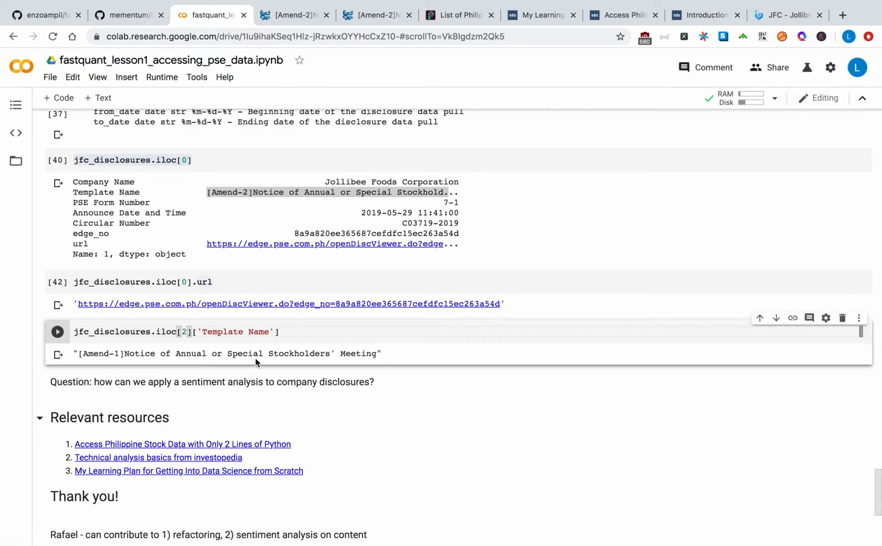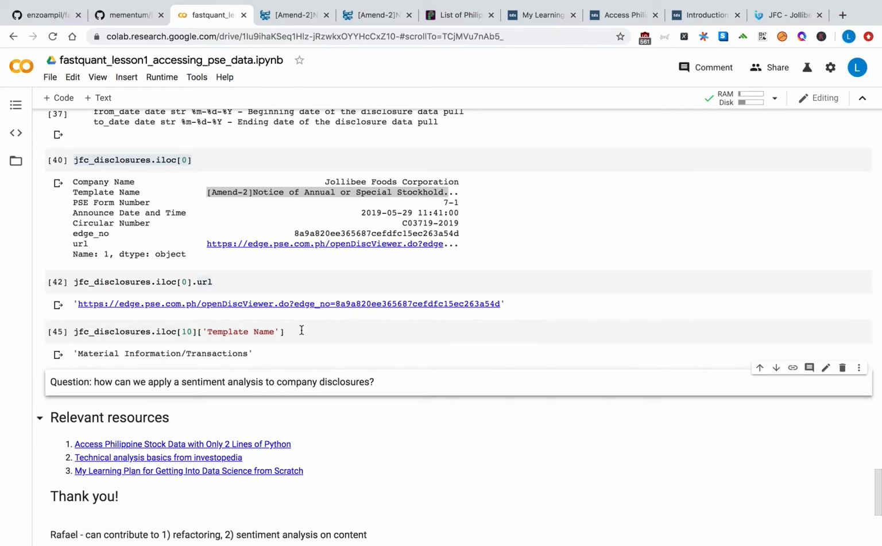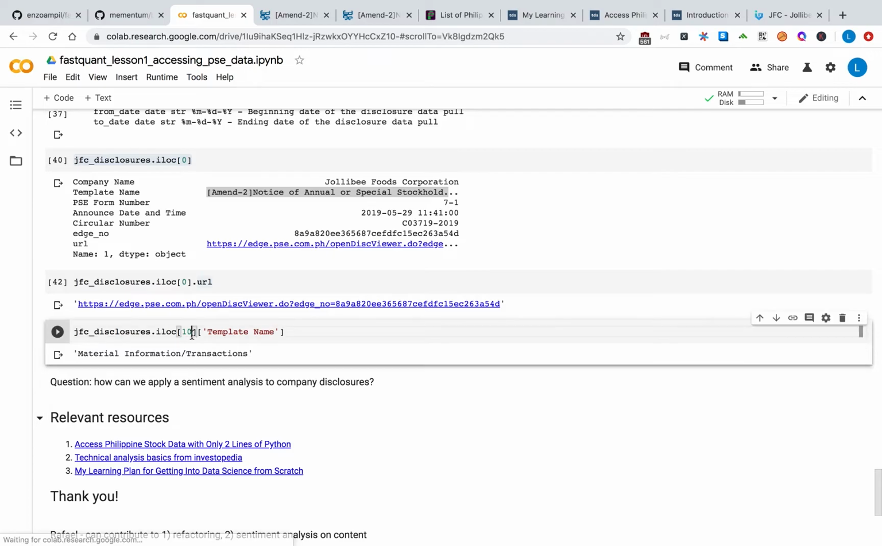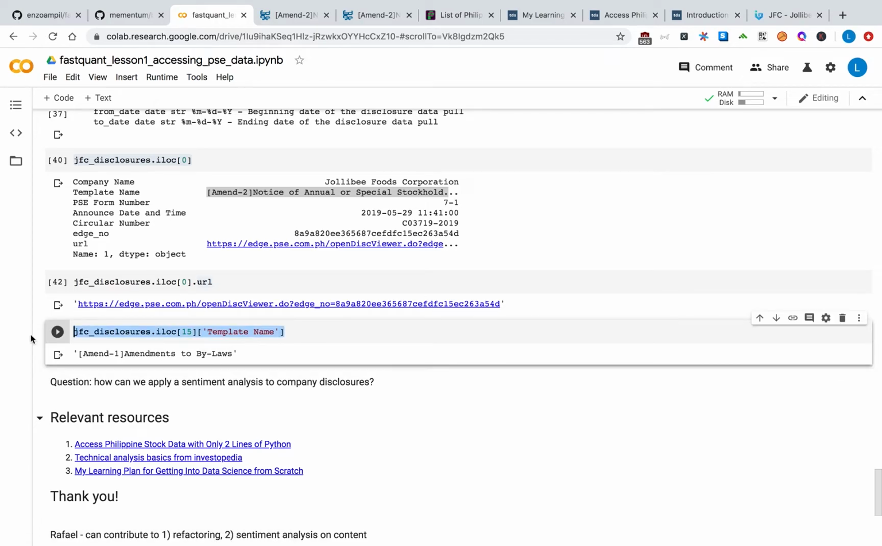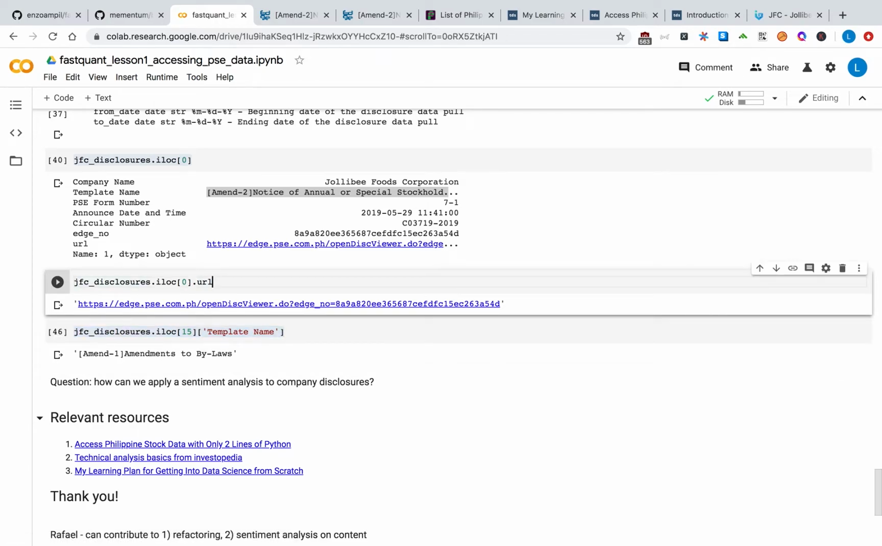Notice of annual or special stockholders meeting. Okay, material information transaction. So yeah, it's all really interesting stuff. Like, imagine an amendment to the bylaws. What was that amendment? When does an amendment translate to a sudden surge or a drop in price? I mean, those are interesting.